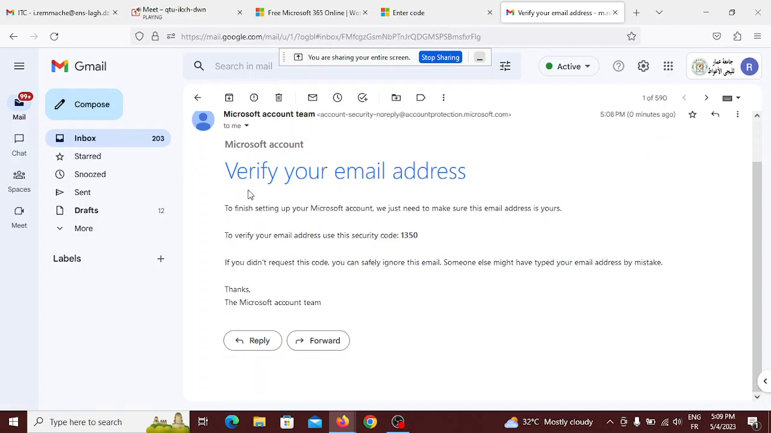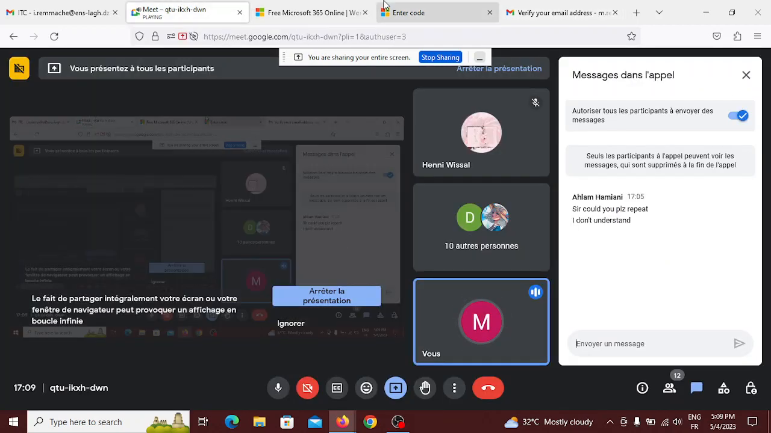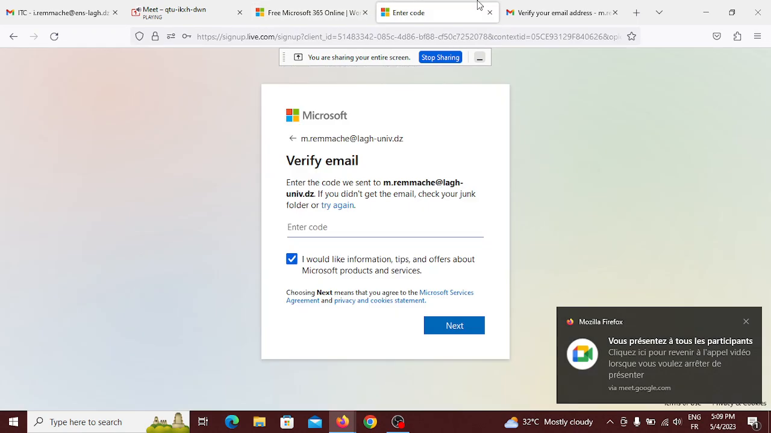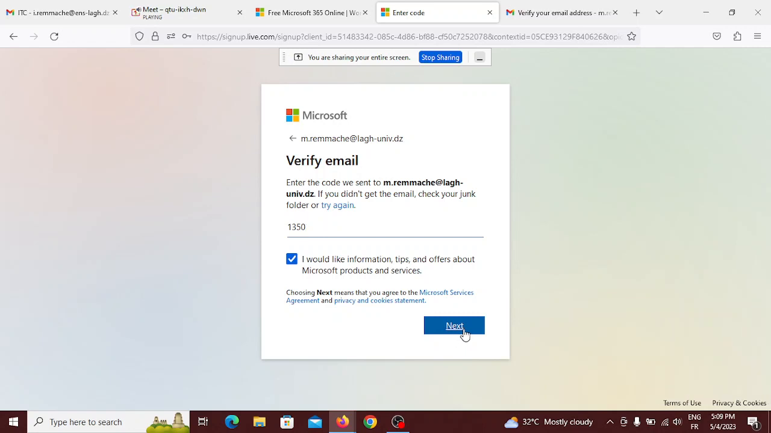Verify your email address. To finish setting up your Microsoft account, we just need to make sure that this email address is yours. To verify your email address, use the security code. Let's copy the security code, 1350. Control C. Now let's go back to this tab. Let's enter the code, which is 1350. No, I would not like information, tips, offers about Microsoft products and services. You may leave this checked if you want. Not a big deal.